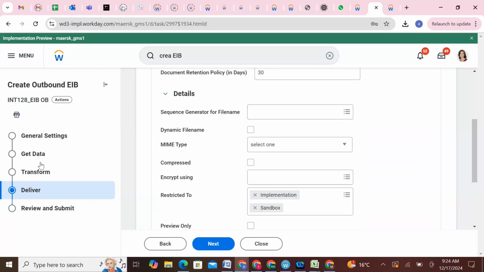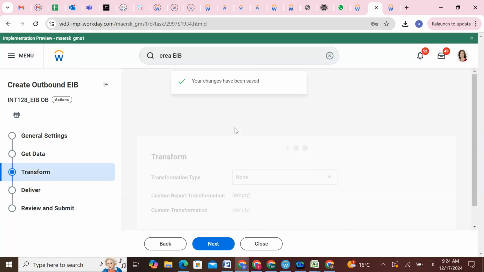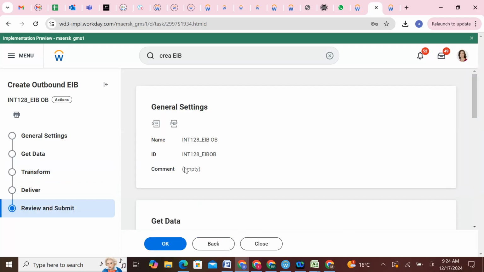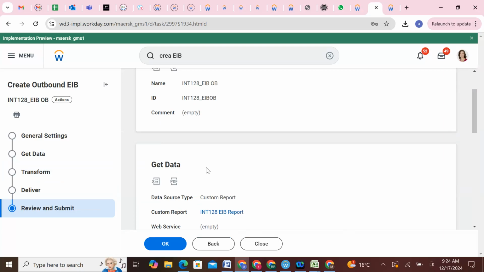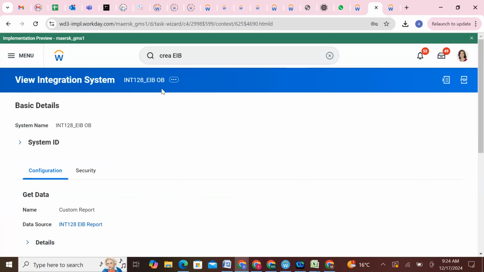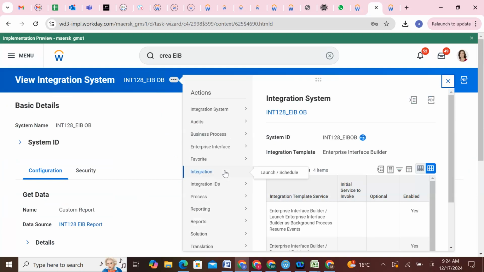As of now, I select the transformation as none, guys. By default, if we go to review and submit, we can review. This is the delivery service we are using. Just click OK. Now we can run the integration.